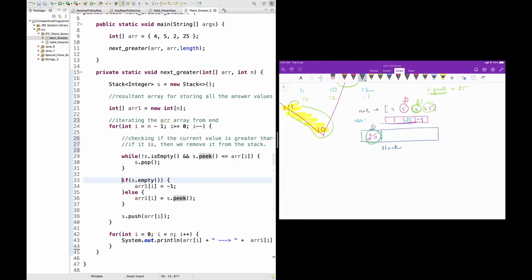चलो, now we check if the stack is empty. No, the stack is not empty. In the else case, what you simply do is you put the element which is present at the top in the resultant array. So here I put 25 in the resultant array, and then in all the cases I have to push the element to the stack, so I push 5, ठीक है. Okay, now we go to the last element that is left, that is going to be 4, ठीक है.